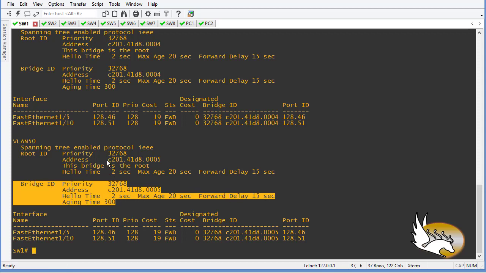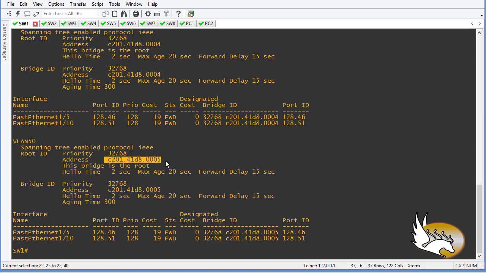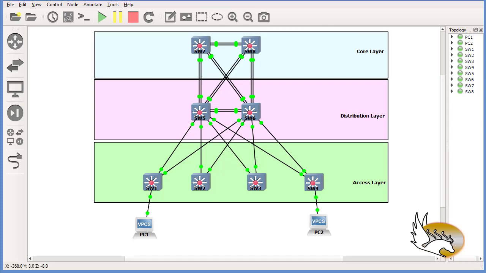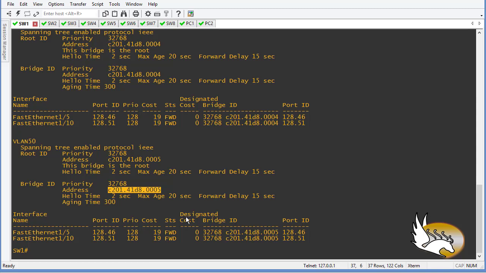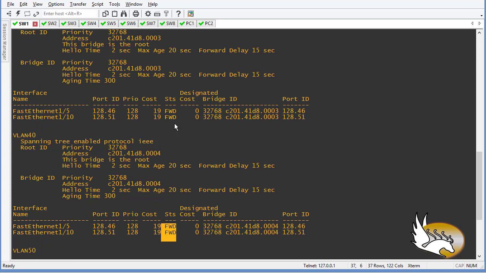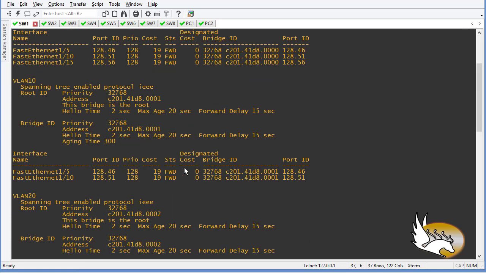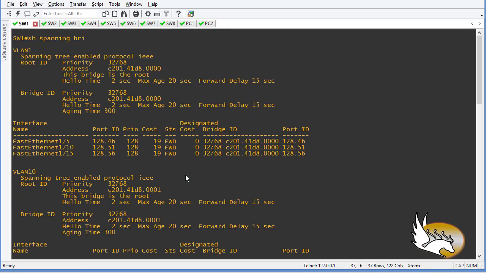And of course you can see that it says C201 41D80005, which is my own address, so I am the root of this network. This is not good because switch 1 is in the access layer. I'm going to change it, of course, later, but I can easily understand that this is me. And based on the fact that I just understood, I know that all the interfaces are going to be in forwarding state. For root switch, all the interfaces are going to be forwarding. You can see that here and also here, and that's it. This is the information that you can receive here.